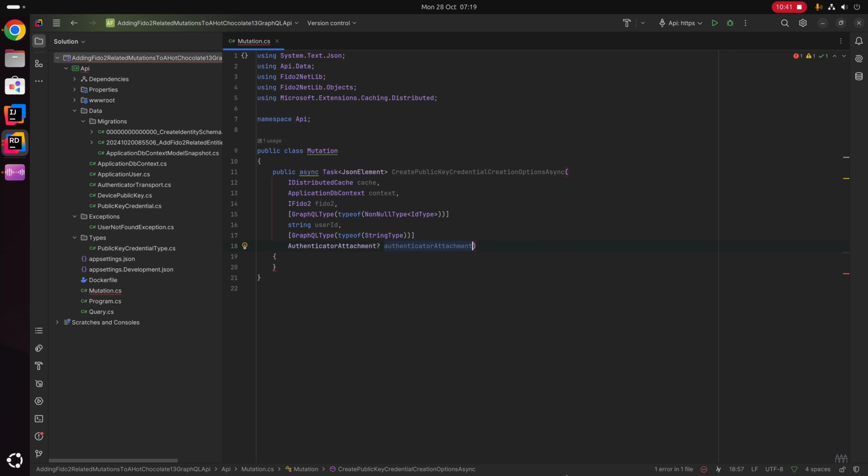And you'll recall back in the Program.cs file, we added the type converters to convert a string to the AuthenticatorAttachment enum. And that means that with this GraphQLType attribute in place, in the schema, it will be a string, but in our mutation, it will actually be received as an AuthenticatorAttachment enum.